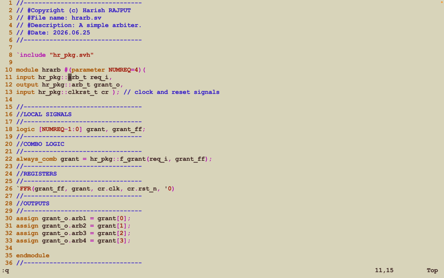So let's look at the code here. I'm saying the number of requesters is 4. Input, which is a type; I have defined a type for the request, grant, and then the clock reset type, right? So you see your input output list is short. Tomorrow, if you have to add one or two more signals, you just update the package and you don't have to add it in multiple files. It's a very good way to keep common elements in a package and then reference the package in the code.